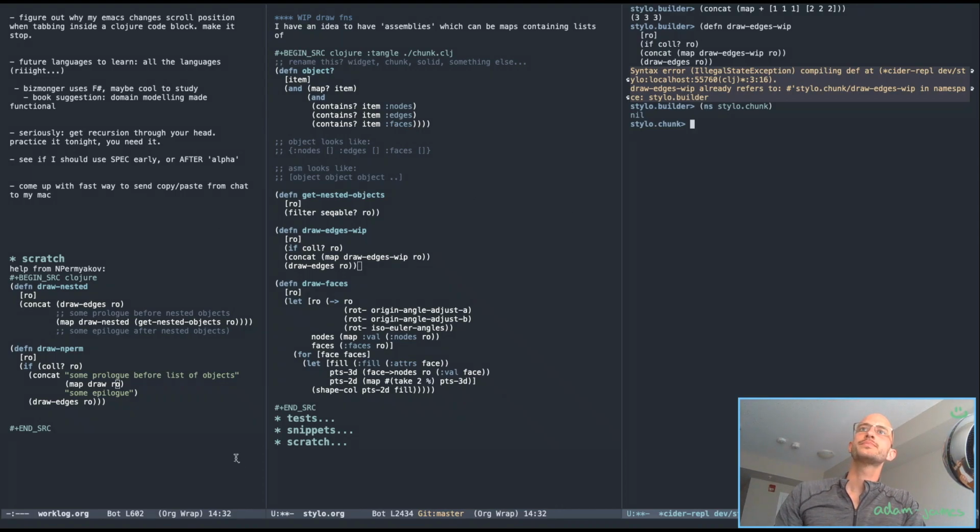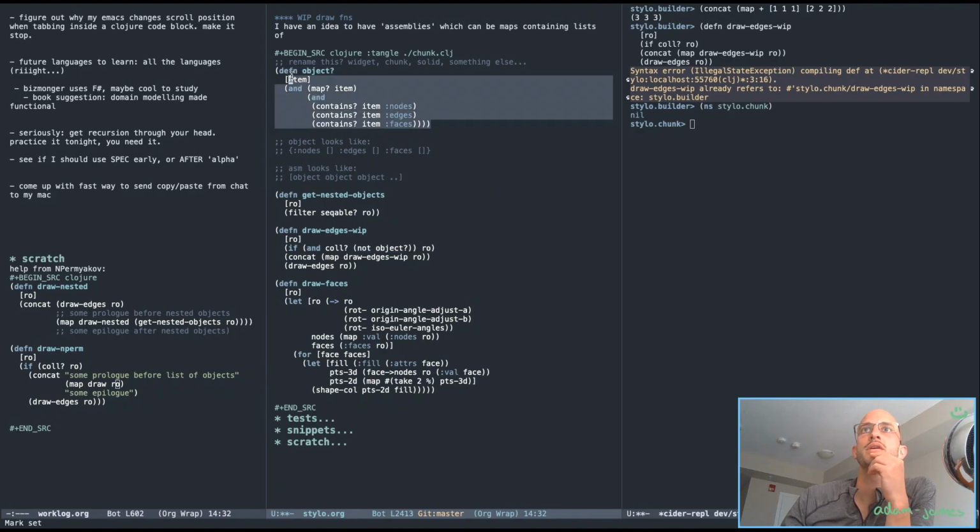Right, so the first thing that comes to mind here is and. So if it's collection and not object. So if it is a collection but it's not my object type, whatever you want to call that, which is this predicate up here, that does mean it's some kind of list.